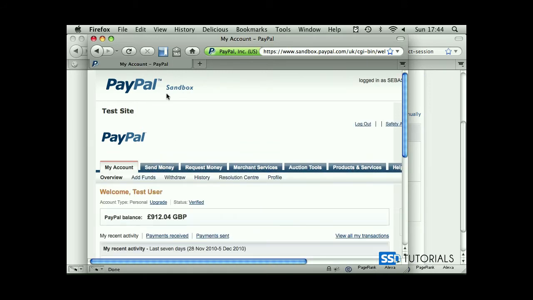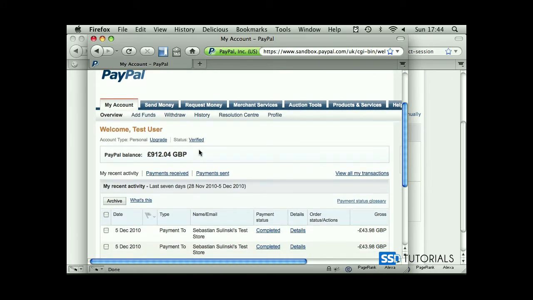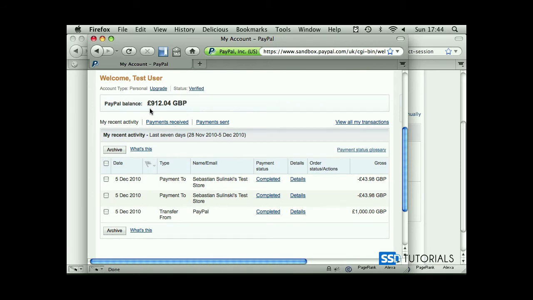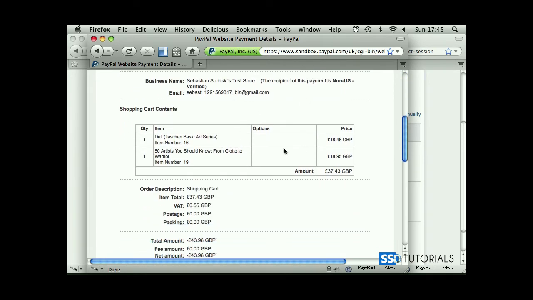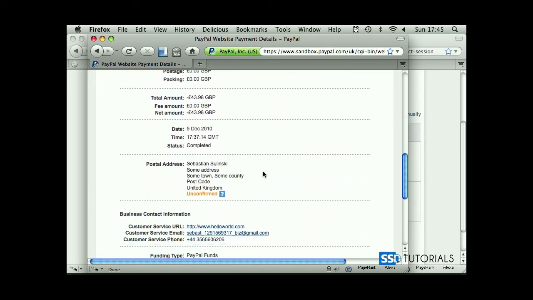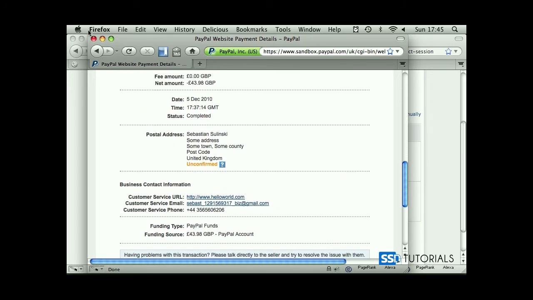It all looks like a proper PayPal website, obviously, rather than Sandbox. Here's our balance, which has been reduced because I've already made a few payments. Transfers, you remember, we put a £1,000 balance to start with. I've already made 2 transactions, so you have all of the details of the specific transaction. If you click on the details link here, you can see who we sent the money to, how much it was, for what items, taxes, and so on. So this is how it works.